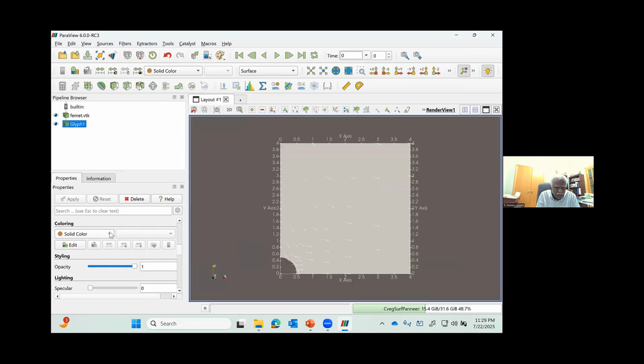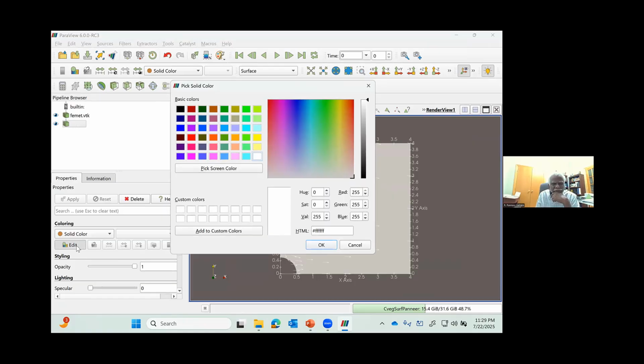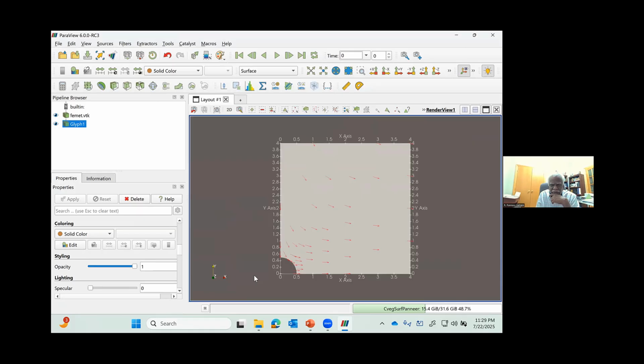Solid color. Edit. See, it can. So let's see whether it's the velocity that is the color. Let's see whether this is a... Let's see. Yes, you can see that. So you can pick different colors for different ones. There are a lot of features here, so one can implement it. Then you are able to see that.